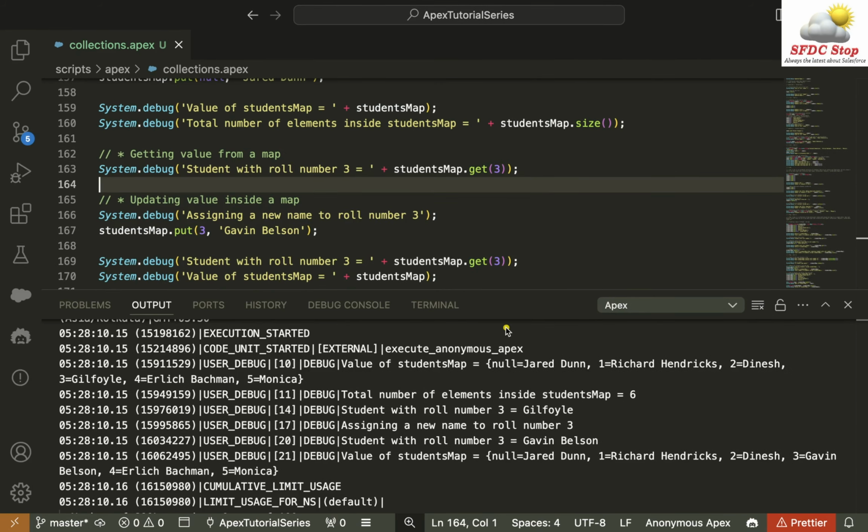Now if you see, this was our initial map, which is coming from here, and here we have 6 values. Null is equal to Jared Dunn, 1 is equal to Richard Hendricks, 2 is equal to Dinesh, 3 is equal to Guilfoyle, 4 is equal to Alec Bachman, and 5 is equal to Monica. And the total number of elements inside the students map is 6.